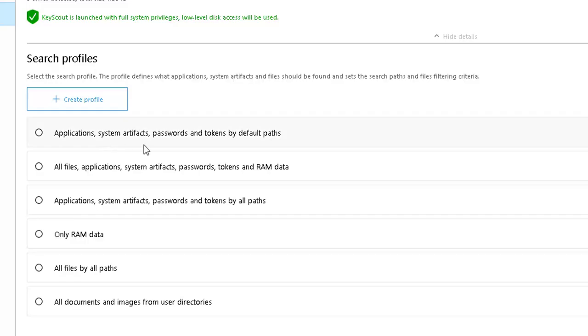Applications, system artifacts, passwords, and tokens at their default locations. Right? All files, applications, might as well get a disk image and memory. Holy crime, that's another option. We're not even there yet. System artifacts, passwords, tokens by all paths, not the default ones. Just memory, all files by all paths, or all documents and images from user stuff only. And that's all fantastic. We can go back and look at those later.